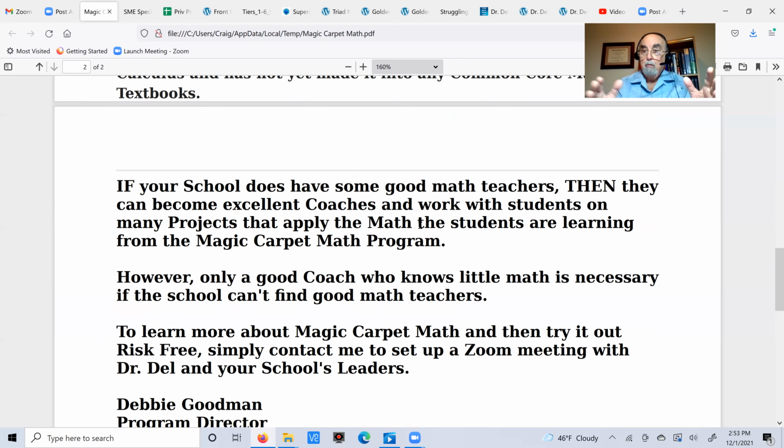Now, let's suppose that your school does have some really good math teachers. Well, that's wonderful, then what's going to happen is they're going to love this program. They're going to become great coaches, and they're going to start working with students on projects that apply the math that students are learning, and they're going to love it. It's going to make it much better. If I were a teacher in your school, I would want you to be using this program so then I could be a project leader and so on.